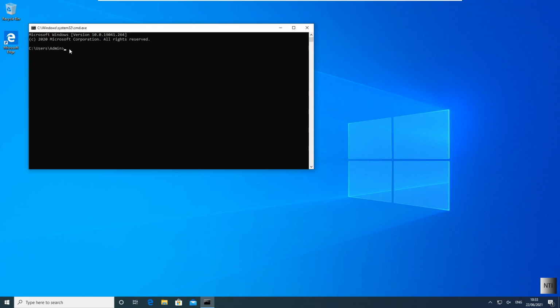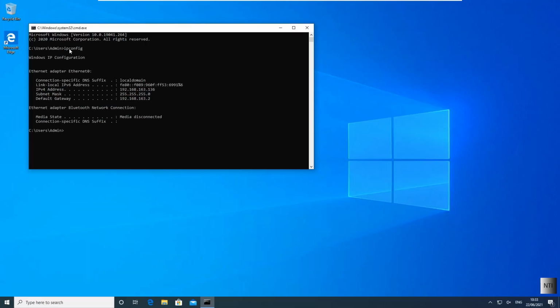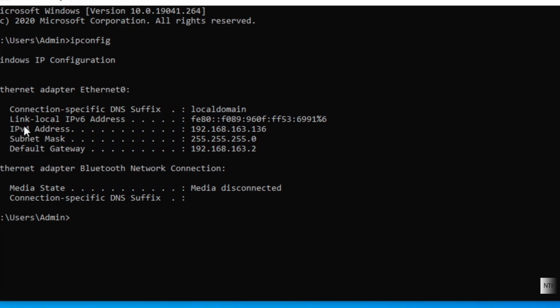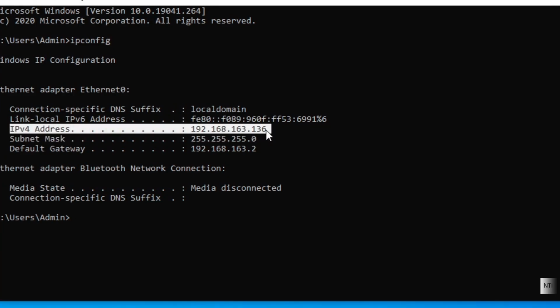And then, to find your current IP address of your local computer, you are going to type in ipconfig and press enter. And here, look under IPv4 address, you can see my address is 192.168.163.136. Now, this will not be your IP address in your case.